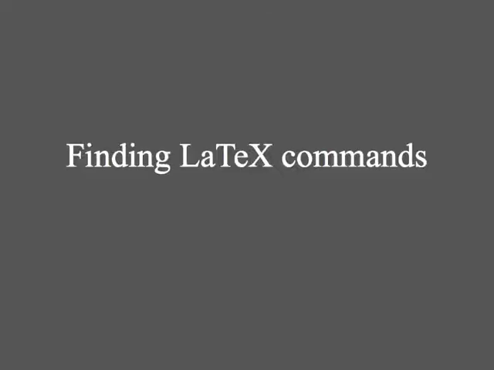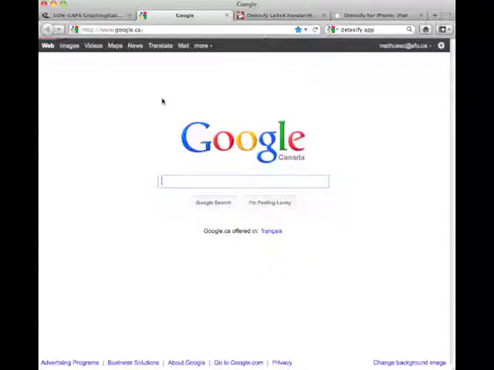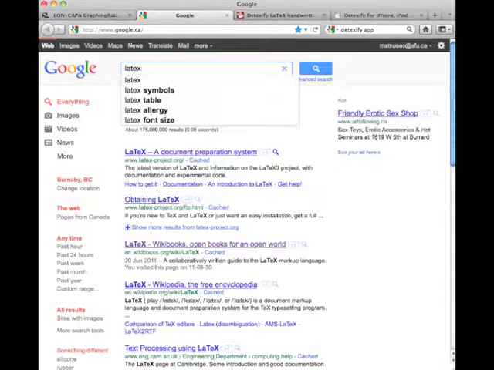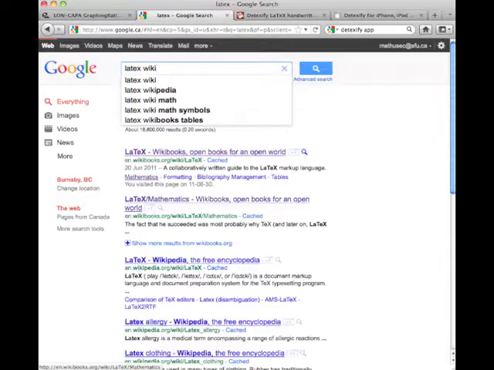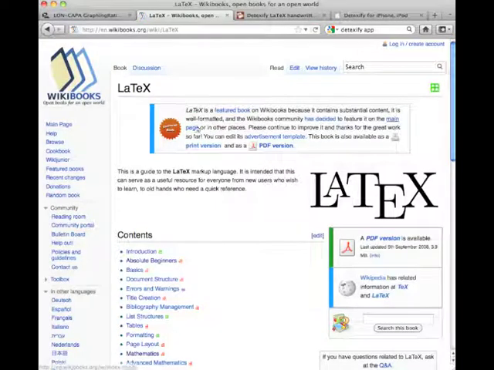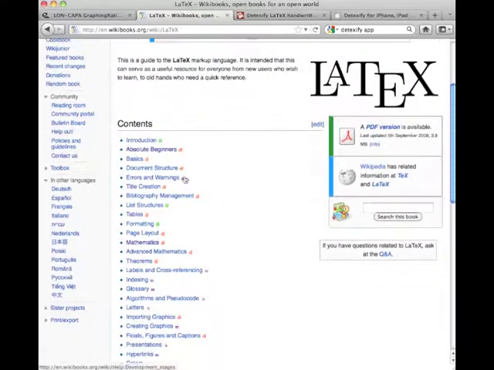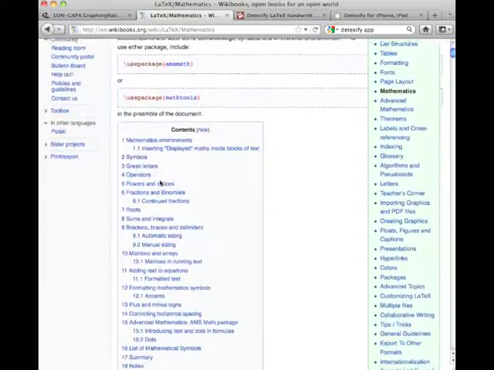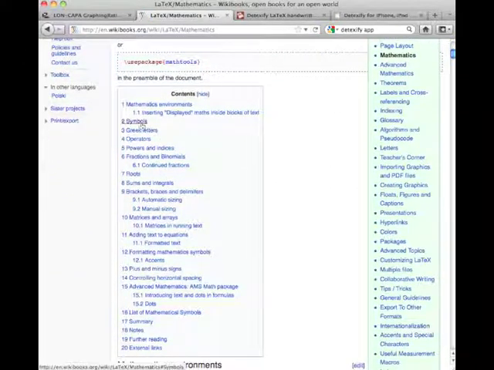So if I piqued your interest and you want to know more about how to come up with these commands in order to display math nicely, there is one definite way you can do this. You can Google LaTeX. And here I'm going to be more specific. I'll Google the LaTeX wiki book. And I'll click on that link. And what I'm interested in is looking up symbols. So I'll scroll down to mathematics, and then scroll down here to symbols.